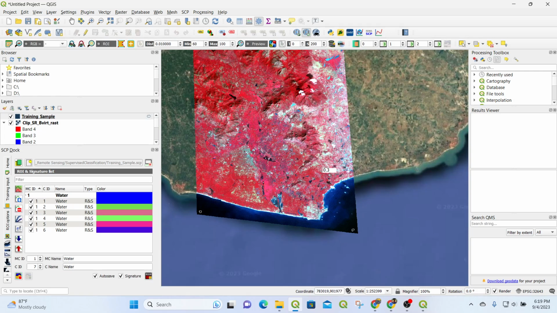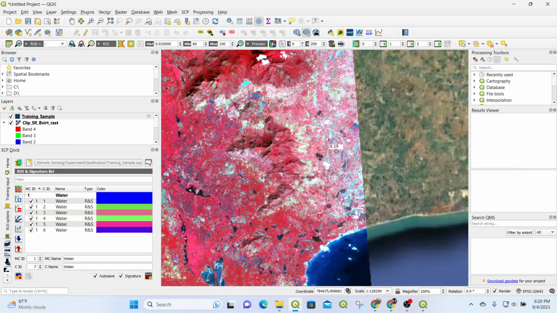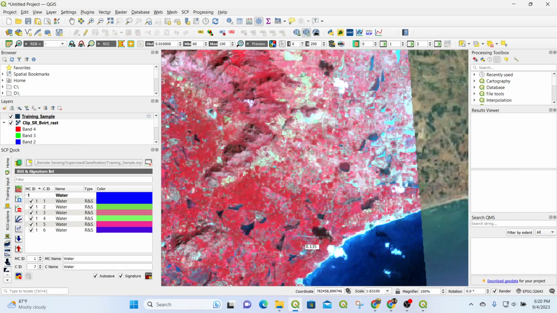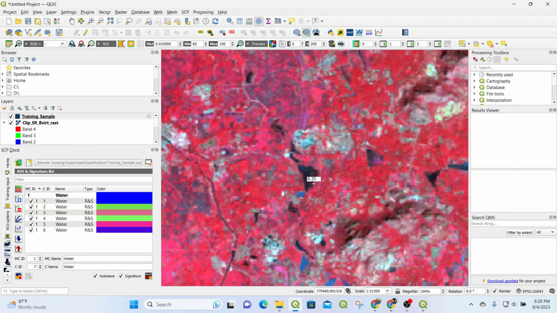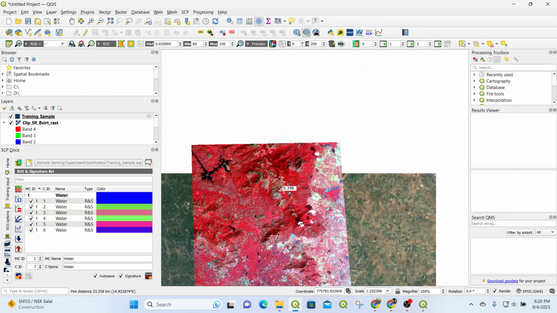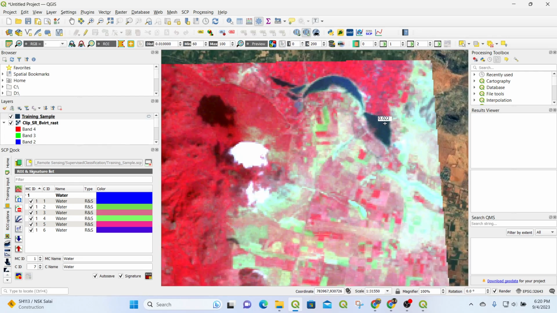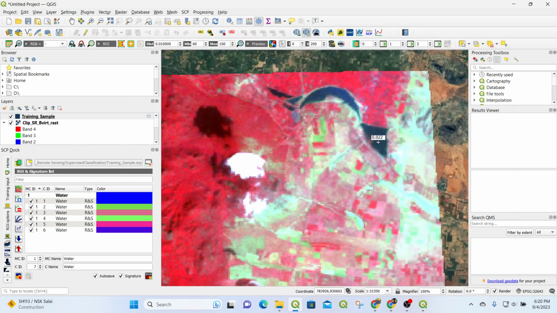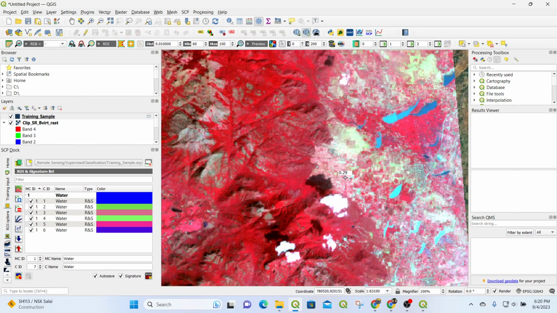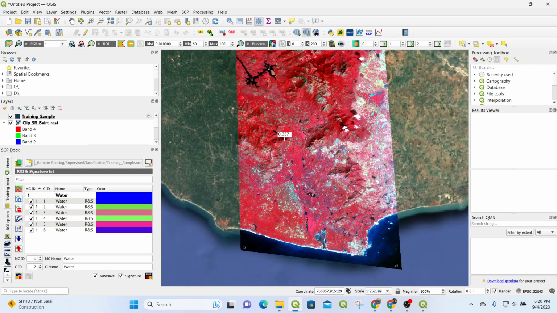So if you observe, I am not taking from one single place, I am looking at different areas. Your training pixels should be selected such that you have representative training data from your whole study area.